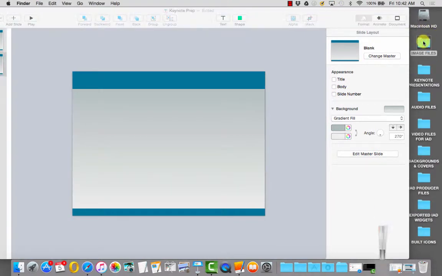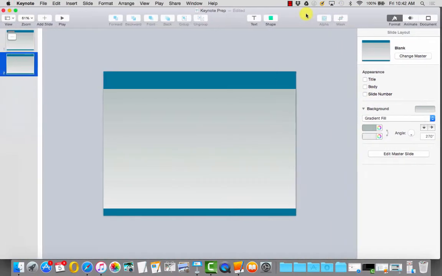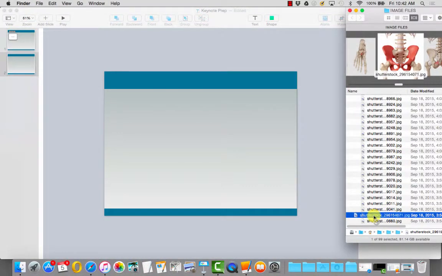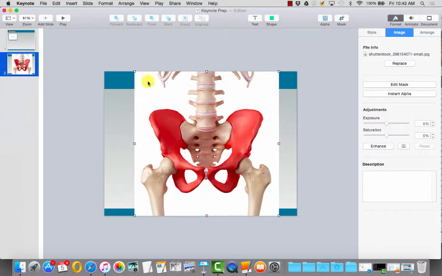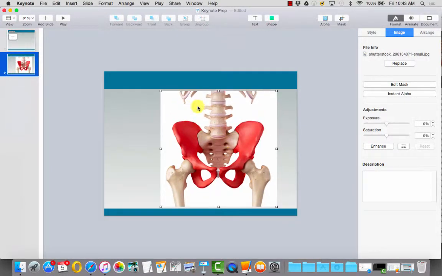So again, here are my image files, and like I've shown you in previous videos, I just minimize them down so I can maintain my workspace. And so I'm going to drag over this image, for instance, and to drag it into Keynote, it's as easy as that. At first glance, the first thing I'm going to do is remove the background, using the alpha function that we discussed previously.